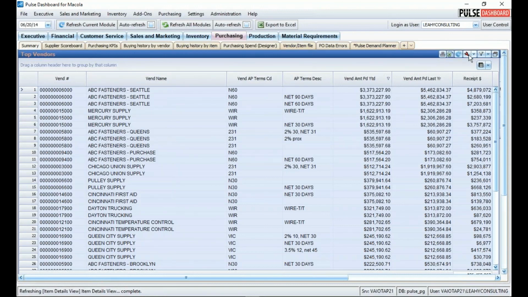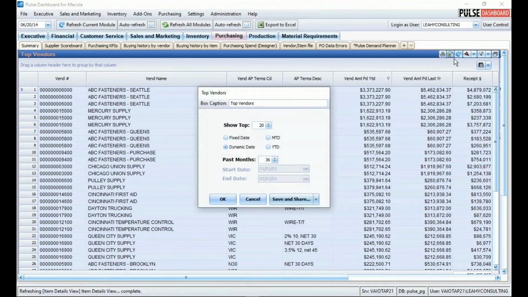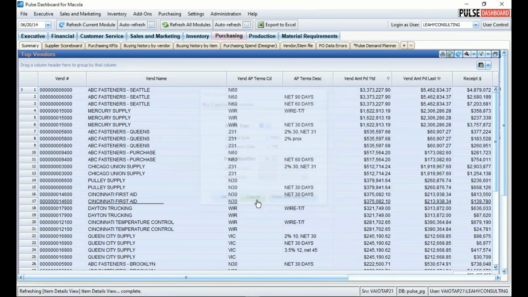So with this top vendor report, first of all, just to give you a little explanation, you decide how many vendors you want to have on the report, and I'm looking back at either the past, in this case, 36 months. Maybe you want to look back on just year to date, but the idea is that this is how you can look at who your top vendors are and so on. In this case, I have 36 months.